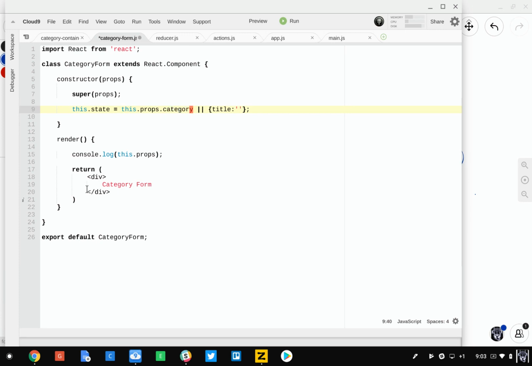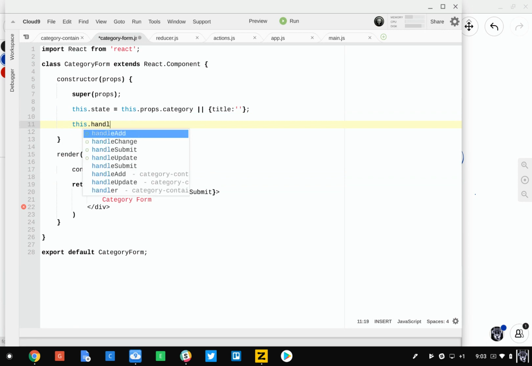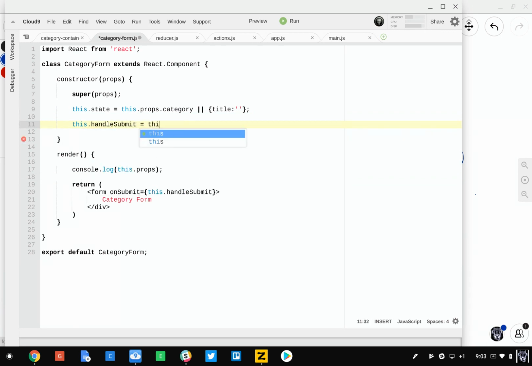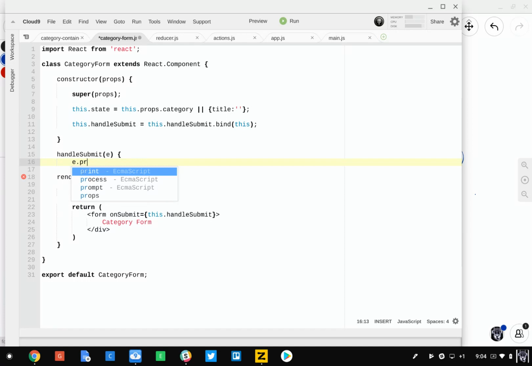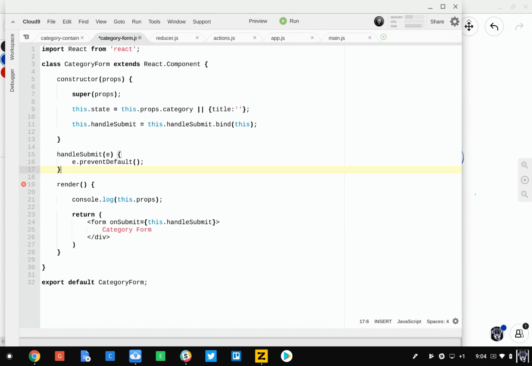So let's go ahead and change it here. We'll say, I'm going to get rid of this div, make it a form. On submit equals this dot handle submit, which means handle submit. It's almost like your fingers are going to type this stuff with your eyes closed, right? Handle submit, e dot prevent default.